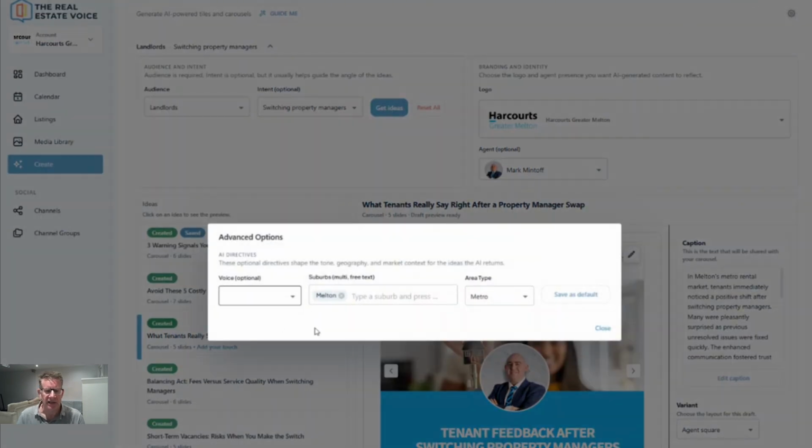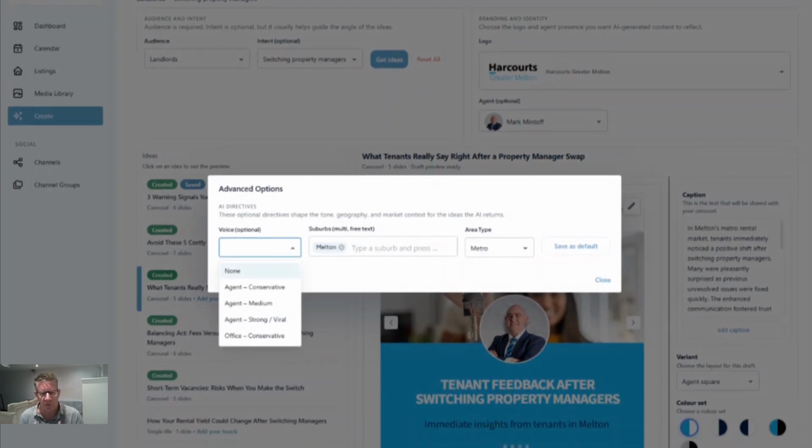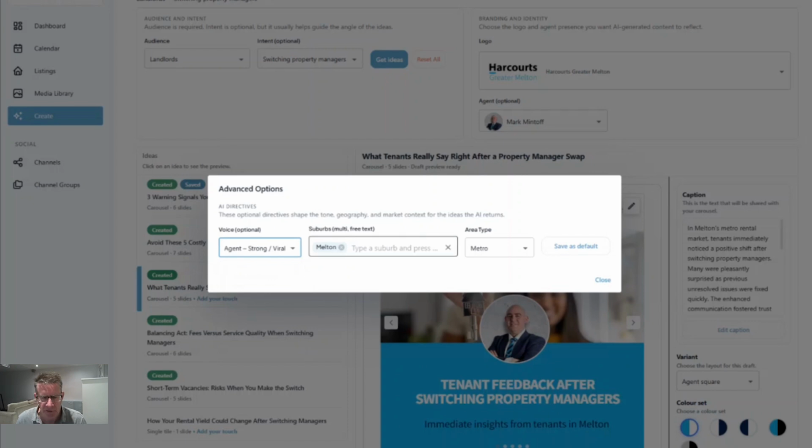So the one last thing that I will just show you as well is the settings here. So in the settings section, you can determine the type of voice you have. So you might want it coming from an agent or an office, and you might want to change the tone here. So conservative is kind of what we have now. Strong viral is sort of, you won't believe this happened kind of style.